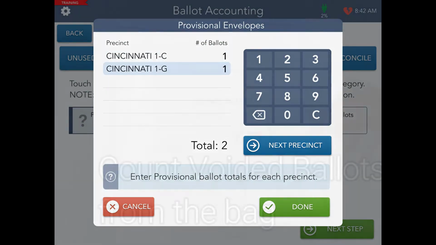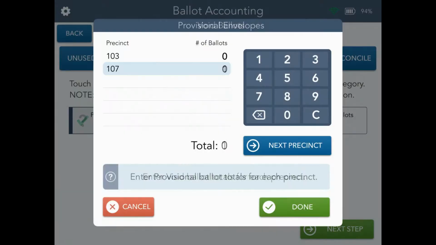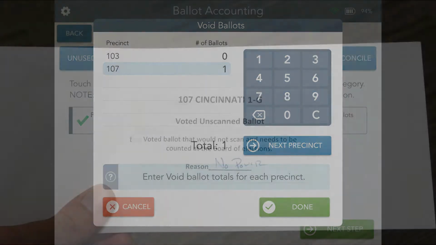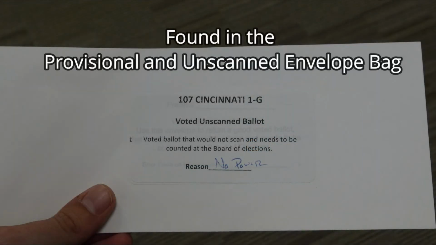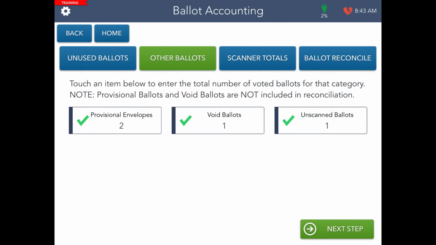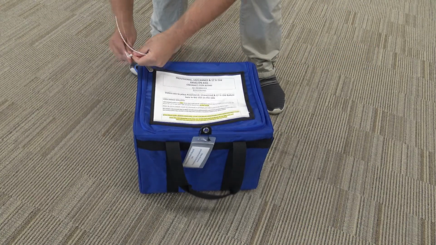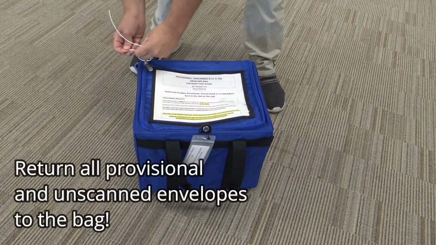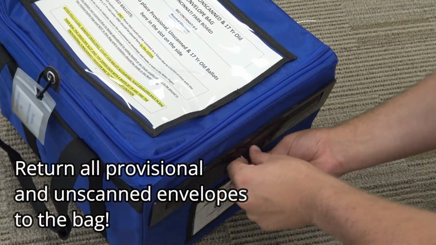Then touch Done. For voided ballots, check your voided ballots bag to see if you voided any ballots over the course of Election Day. Enter this number for each precinct in your location and touch Done. Finally, your unscanned envelopes were removed earlier with the provisionals. Count these for each precinct in your location, enter the numbers, and then touch Done. Return any provisional and unscanned envelopes to the bag and seal both the flap and the zipper with new white security seals.